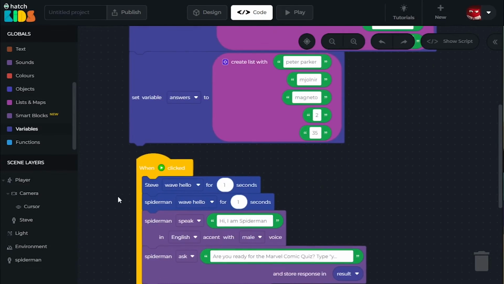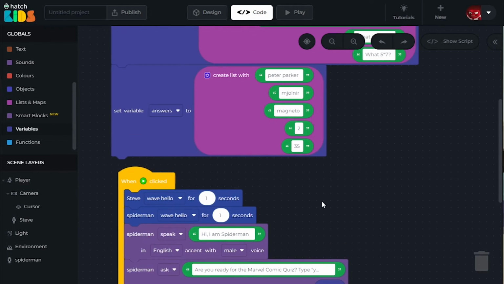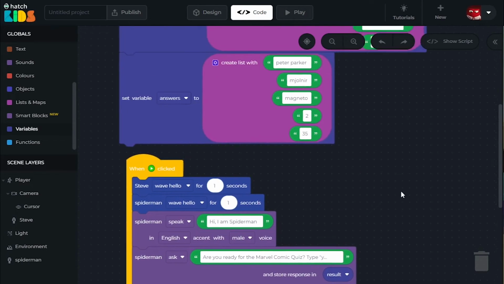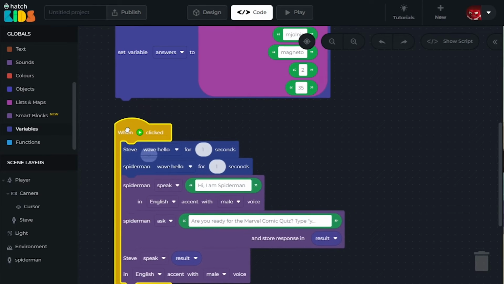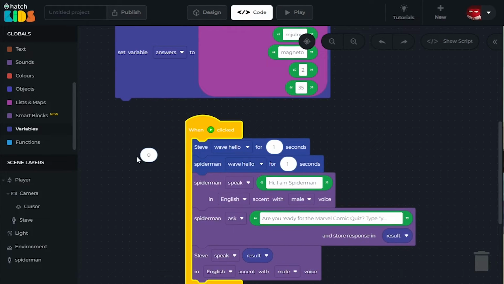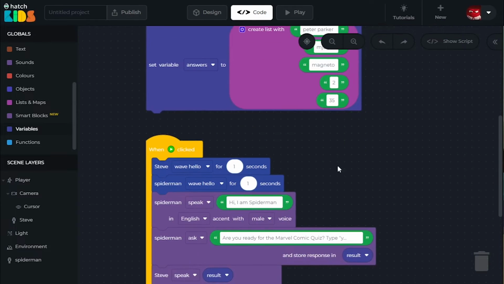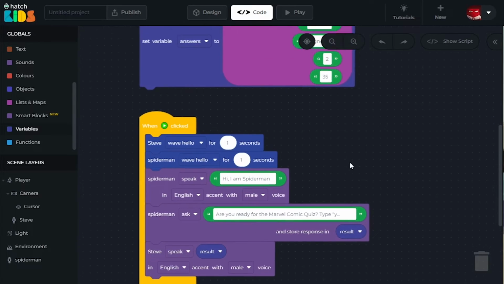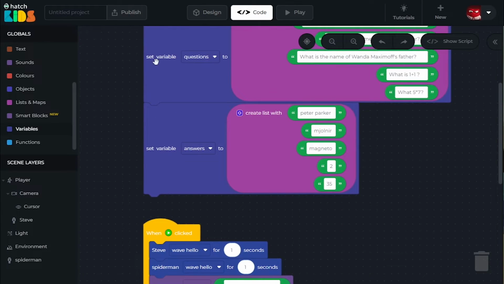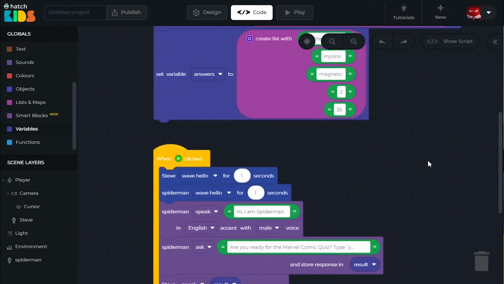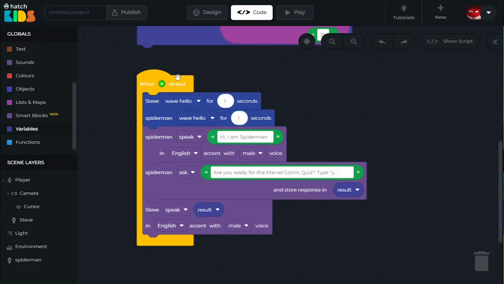Okay, so now what we are going to do is learn about functions. There is this random number block here, let's delete that. We are going to learn something about functions now. I'll tell you what a function is, but see, we have our questions ready and we have our answers ready. So now we have this: when green play button clicked, Steve asks wave hello.